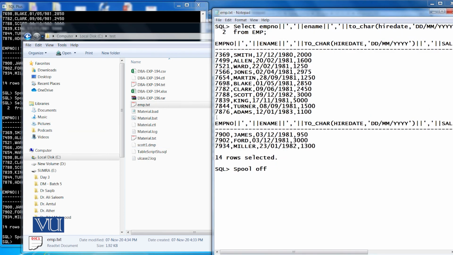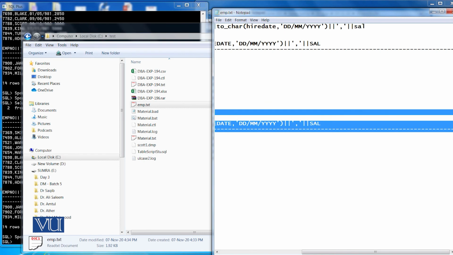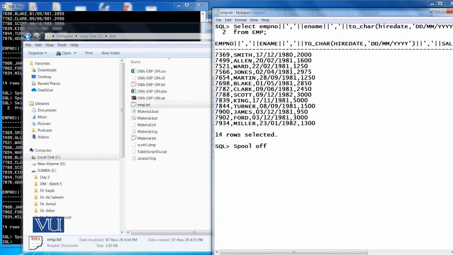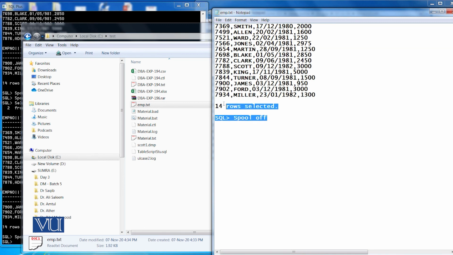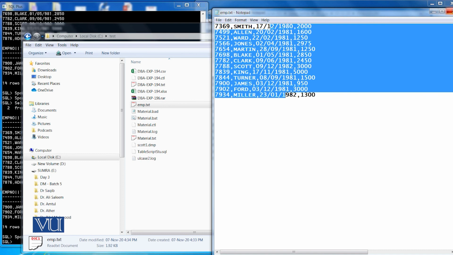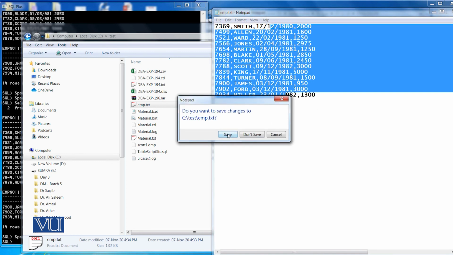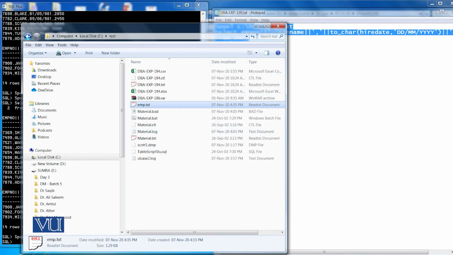Unnecessary data we remove from here. Similarly, we remove this command also so that we get exact data, and we remove this portion as well. Now our data is ready and this file is available. We can load this file in any database without any problem. So this is how we can extract the data by using a SQL statement with comma delimited.